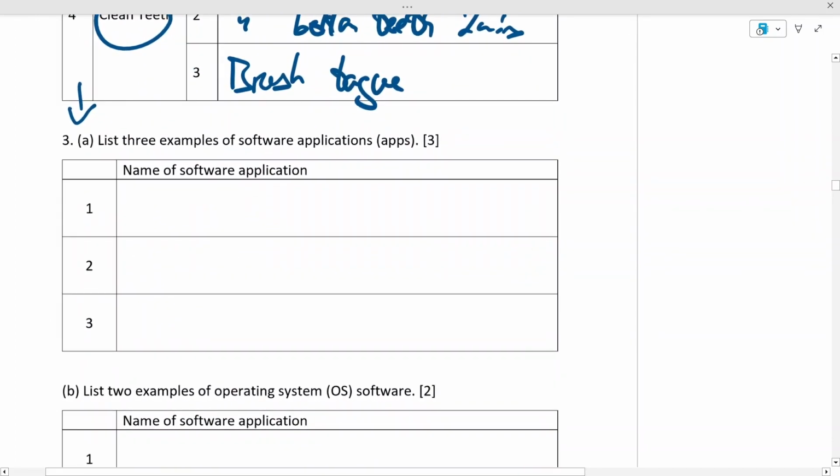Excellent. Okay, so moving on to question 3, name 3 software apps or applications. Okay, now depending on how strict your teacher is, personally I would say make sure that you apply it to computers rather than things like your phone. Okay. Now, yes, technically, apps on your phone are software applications, but remember, this is computer science, so we're probably looking for applications you would use on a desktop computer or a laptop.